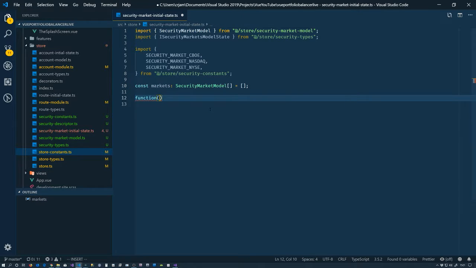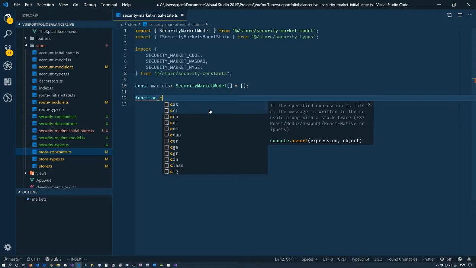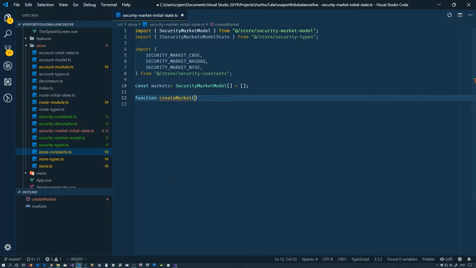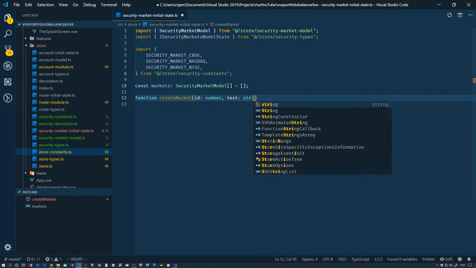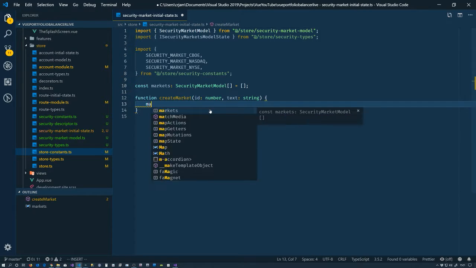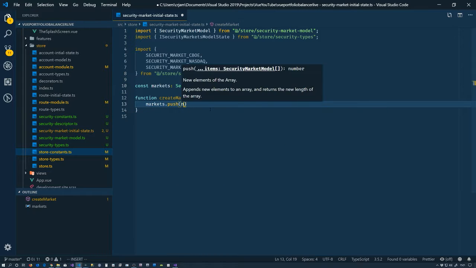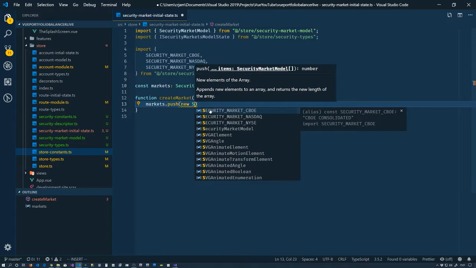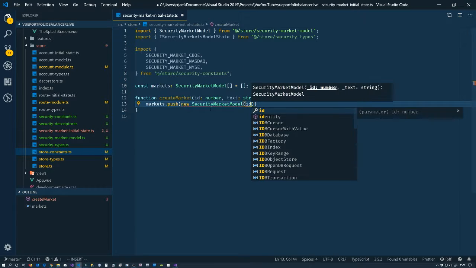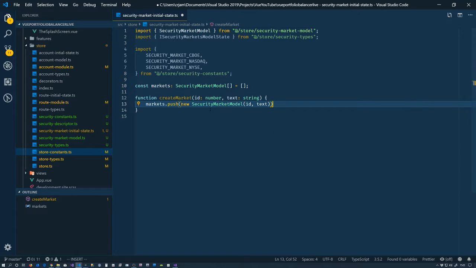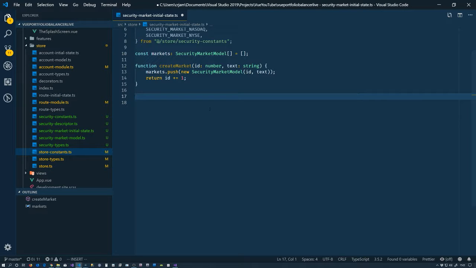I'm going to create a function to do it this time. So create market, give me a number and a text. We can create a market, so we'll have markets.push new security market model, the ID and the text. The part that's going to help with us doing this is we're going to return the ID plus equals 1. Or what we were doing with the accounts manually. Looks a little nicer this way, I think, a little more helpful.